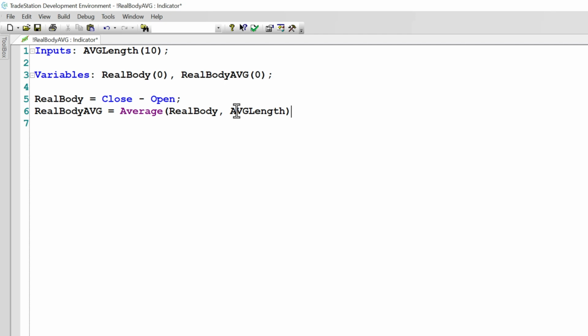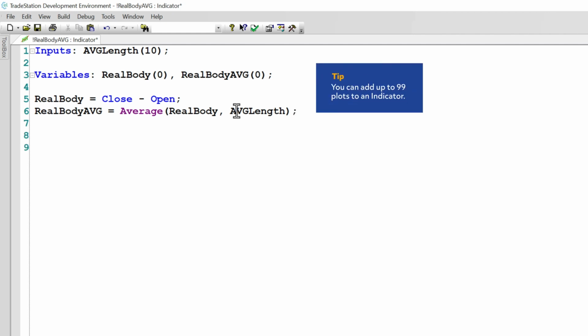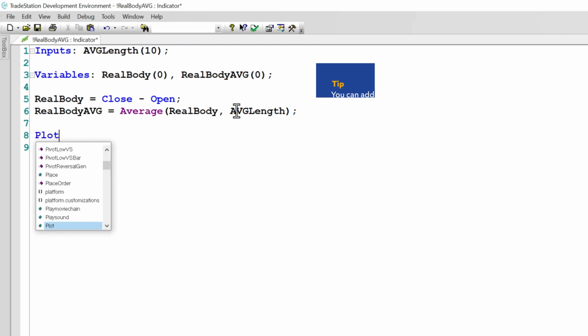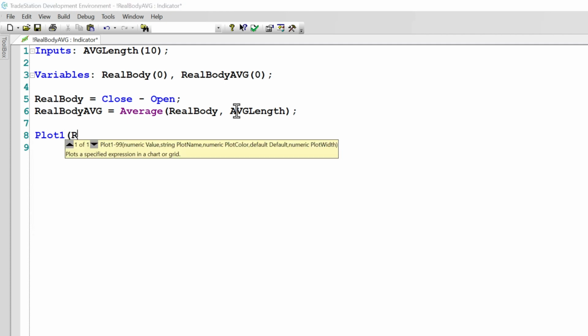Now we don't just want the formula, but a line drawn on the chart for the real body average measurement. So we need a plot statement. We can add up to 99 plots to an indicator. This is plot 1. And what we're plotting needs to be within parentheses, which is real body AVG.